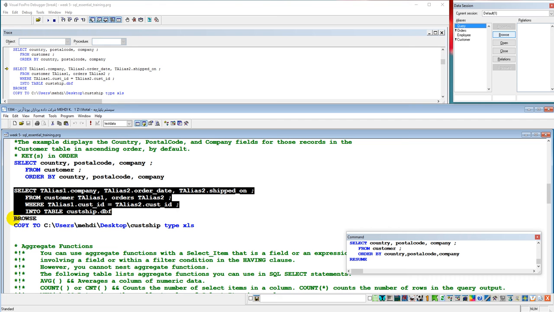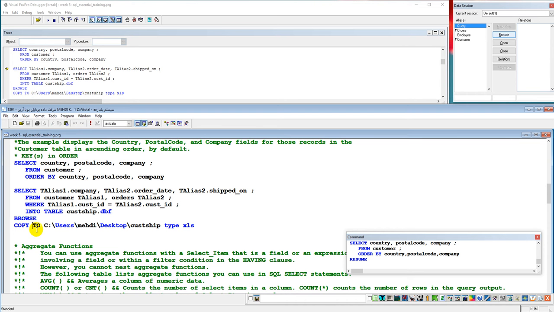The next command, browse, the same query. And I will show you how you can convert the result to another type of file. For example, type XLS with the command of copy to, you can make the same file as an Excel sheet. I will show you how it happened.